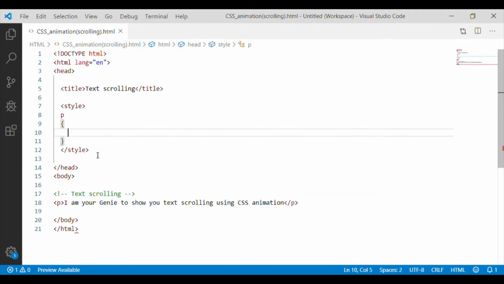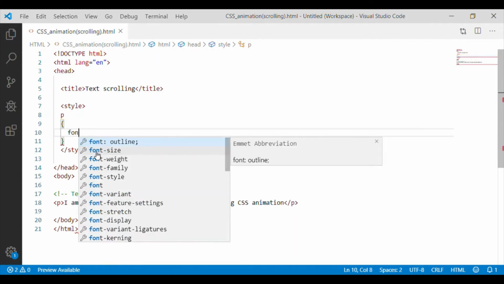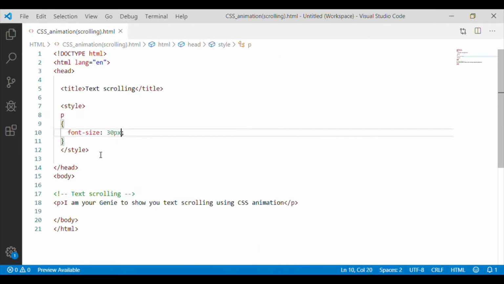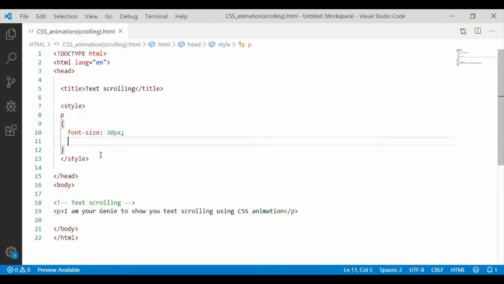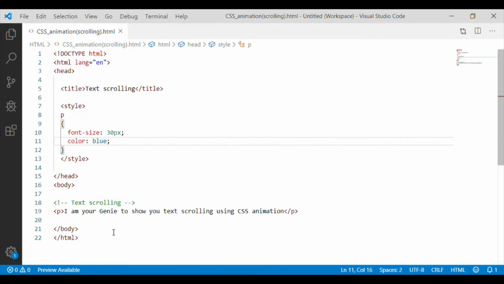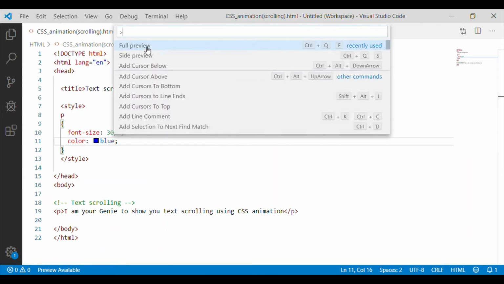For the paragraph first, let me give the font size as 30 pixel and color shall be a blue color. Just randomly, I'm going to give the pixel and the color of this text in the paragraph element. So now we have just given the font size and color for the paragraph element. We will just see the preview of how it will look.